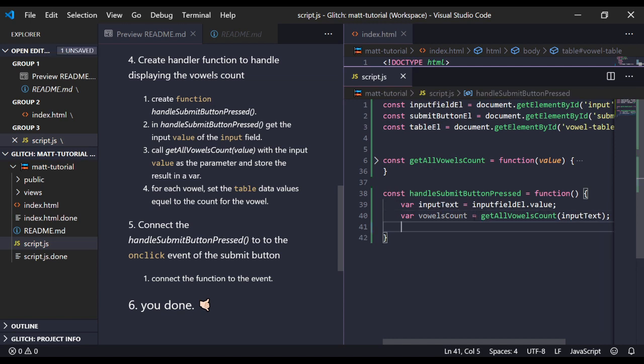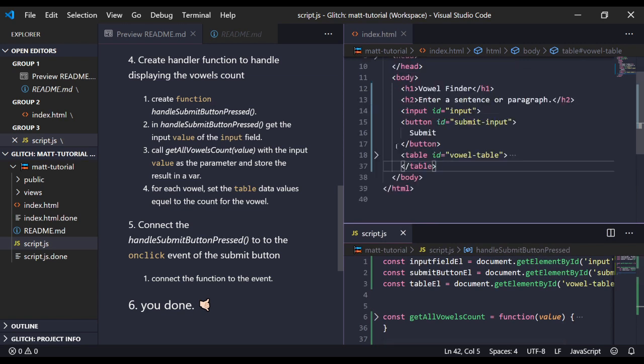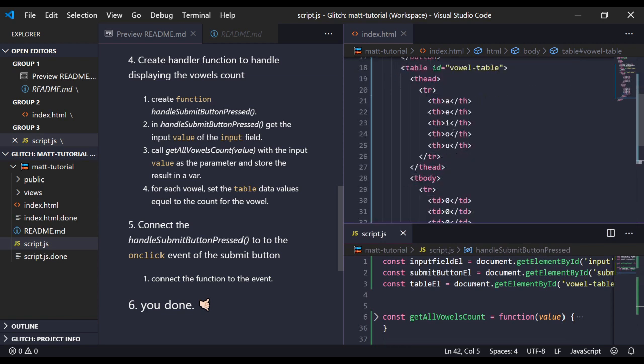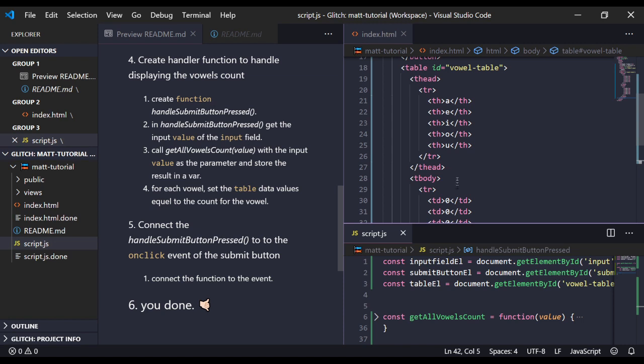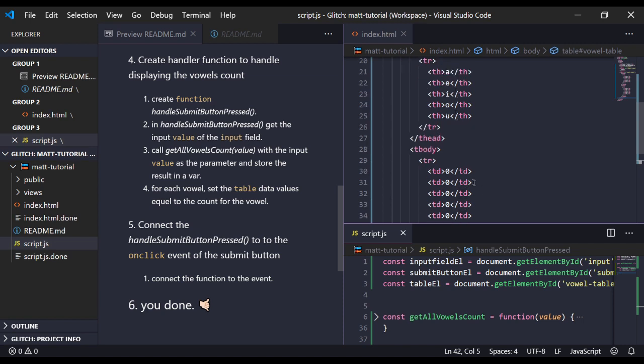Then, step 4: for each vowel we're going to set the table data values equal to the count for the vowel. I spelled equal wrong, whoops. How do we do that? For the table data values, remember, these are right here inside of our HTML table. We have the head section, but we don't want the head section, we want the body and these table data sections right here. Each one should be populated with the corresponding vowel, A, E, I, and so on.